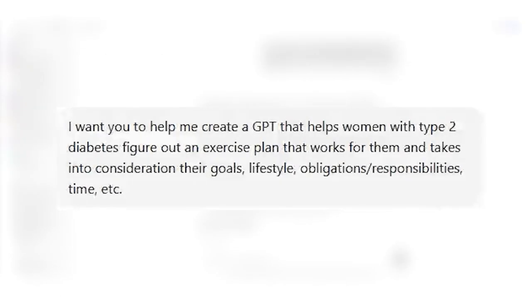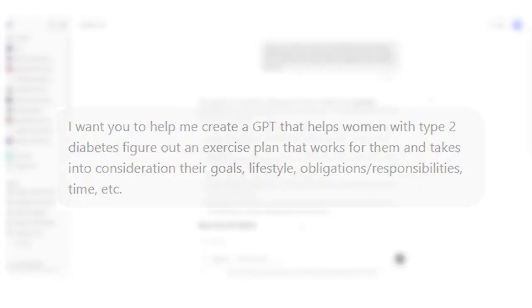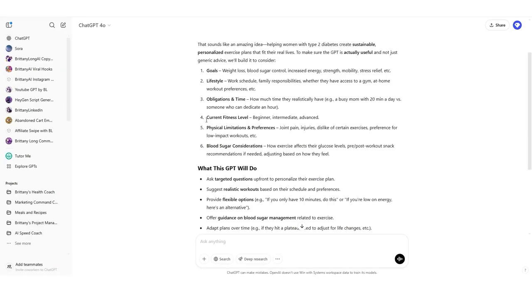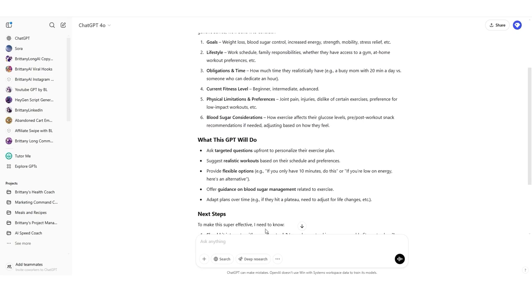So here I'm going to say, I want you to help me create a GPT that helps women with type 2 diabetes figure out an exercise plan that works for them and takes into consideration their goals, lifestyles, obligations, responsibilities, time, etc. So this would be perfect for me. Let's say I'm a health coach or a fitness professional, and I work specifically with women that have type 2 diabetes.